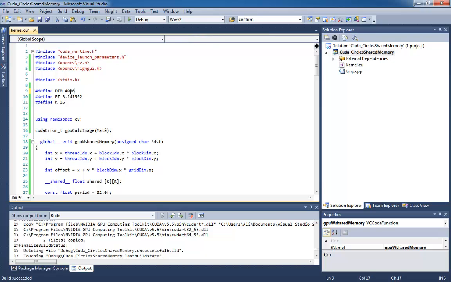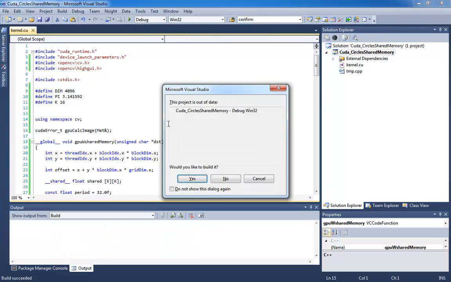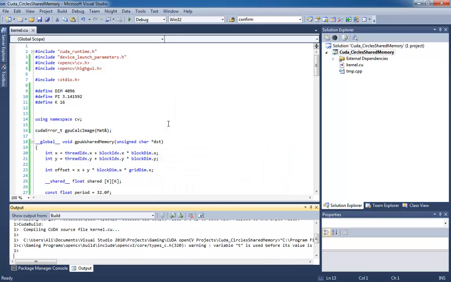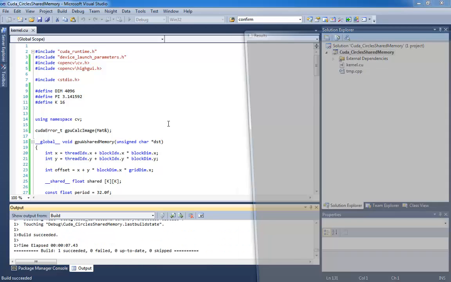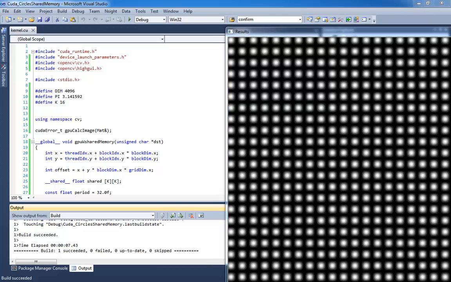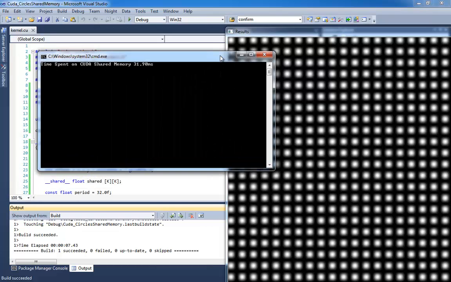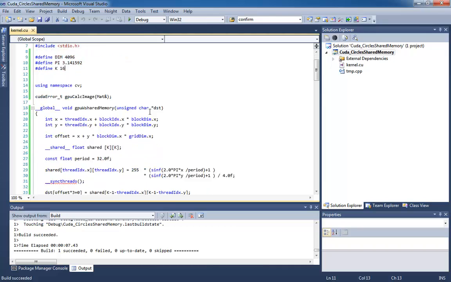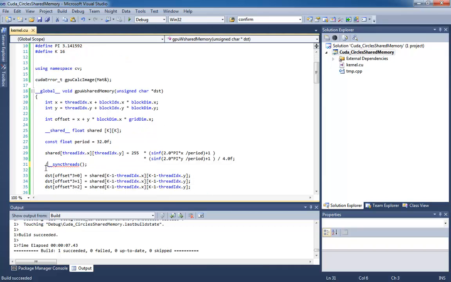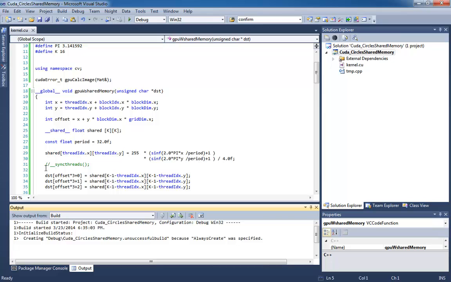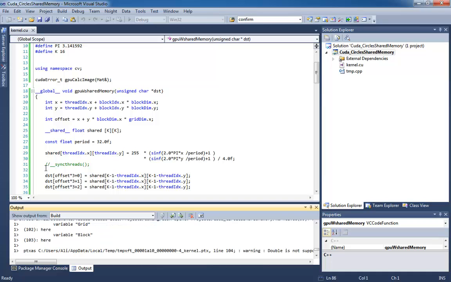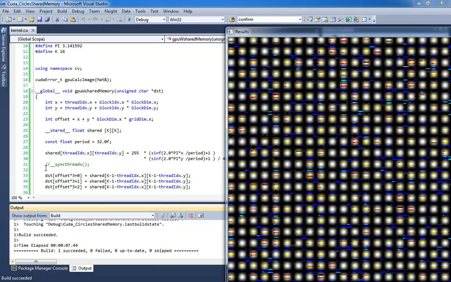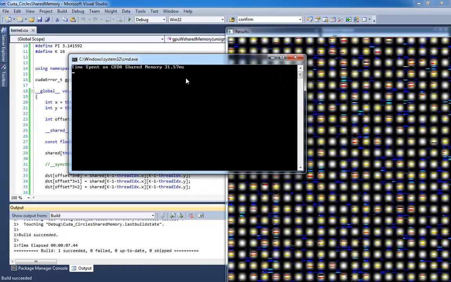Let's make this 4096. And I'm running with the sync threads. So now I have a lot more threads that need to be synced. 31.9 milliseconds with sync threads. So I'm thinking if I remove the sync threads, I'm going to be a little bit faster. .57. So I took about a half a millisecond.